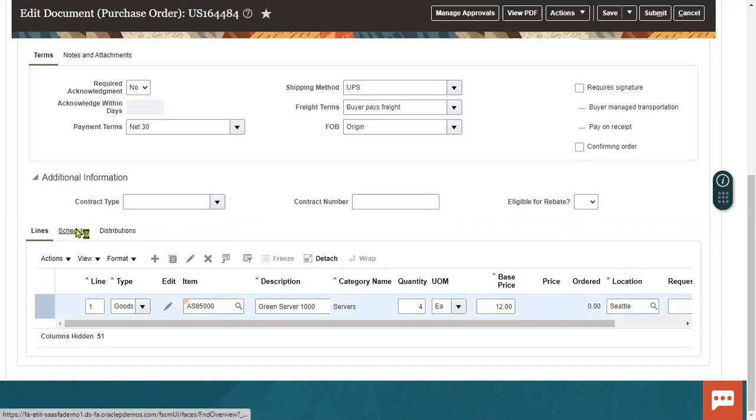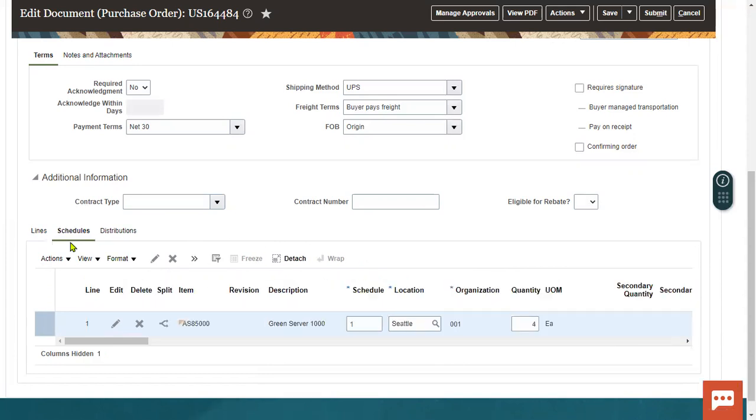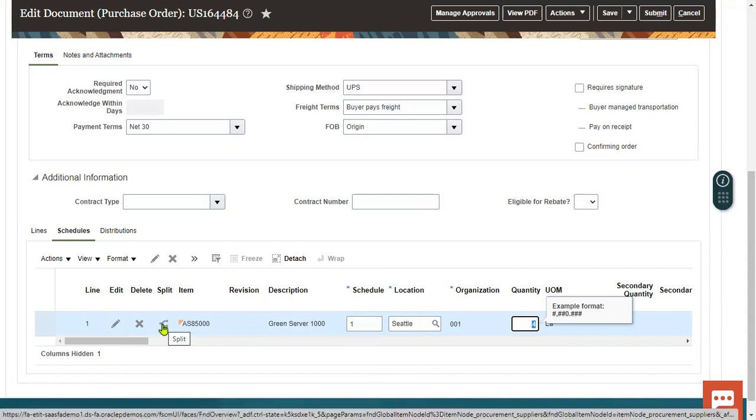Here, schedules are nothing but shipment. For example, we are ordering 4 items to supplier. The supplier has to ship all these 4 items in the same location or different locations. That information will be put in the shipments. So if it is same location, same line will be copied here. And if, for example, client says that 2 items are in this location, 2 items are in another location, we are supposed to go for create another shipment here.